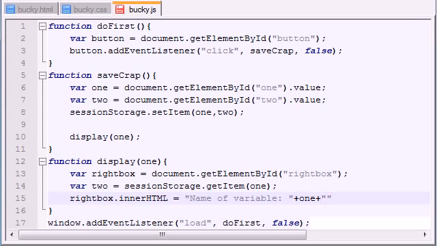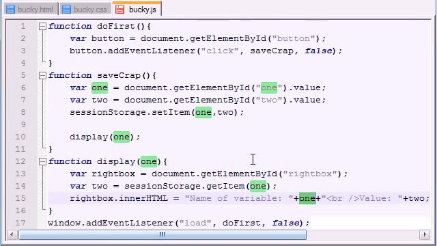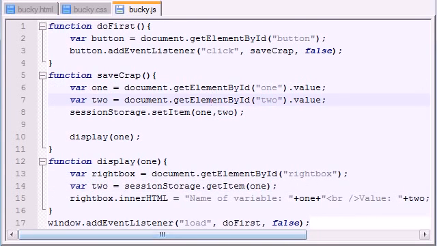So now what I want to do is on the next line, in order to move down to the next line, I'm just going to add a break, and I'm just going to write value, and that's probably good enough. The value is, and I'm just going to go ahead and append the variable 2. So remember, like I said, 1 is basically the name of the item, and 2 is basically we retrieved the value of the item. So let me go ahead and save this and make sure this works.